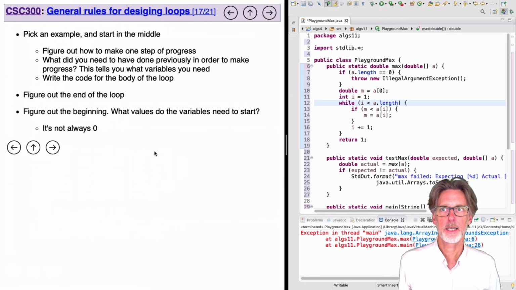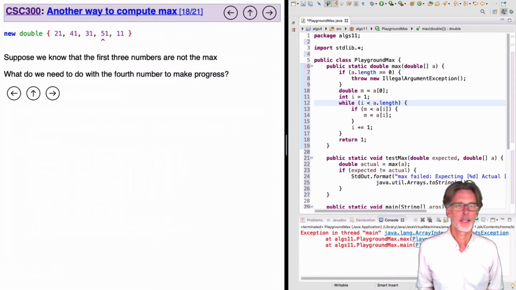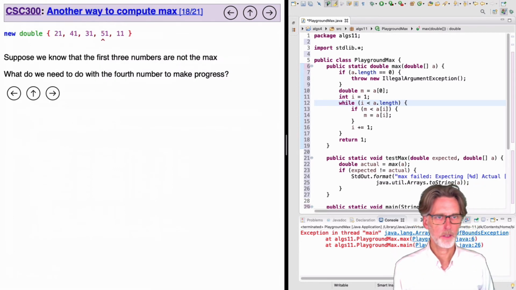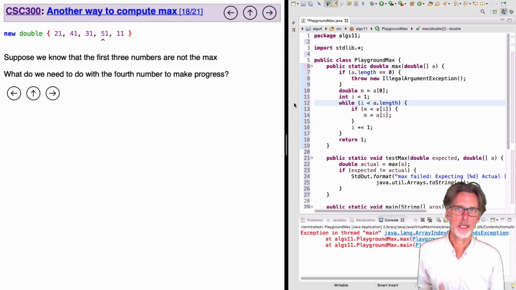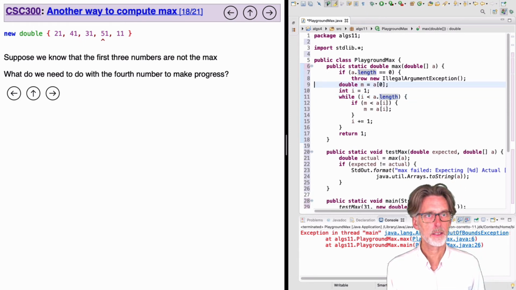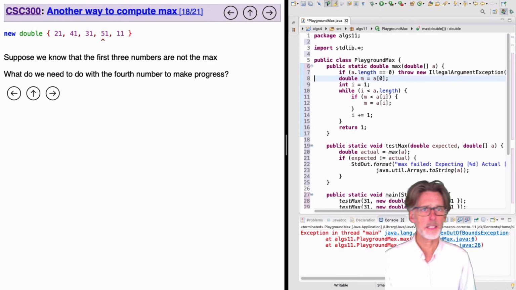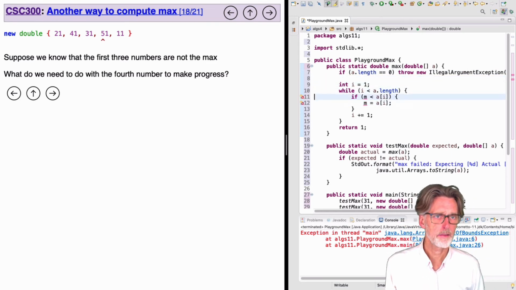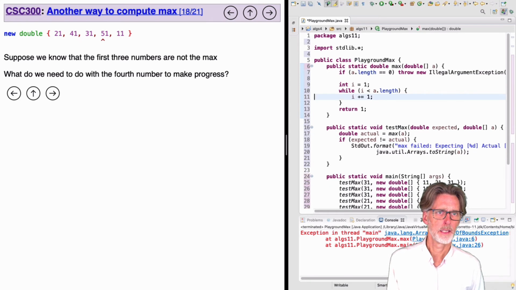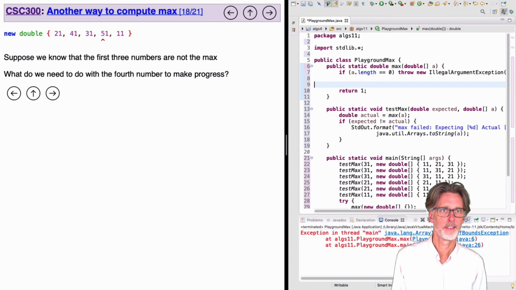All right, so that's a general way for designing loops. There's actually many different ways we could compute the max. So I've given you one. It's not the only possible solution. There's other things we could do. So let's think about one of them. I'll just leave this in here because that takes care of this case. But let's suppose that instead of doing things this way, actually let me just get rid of all this stuff. There we go.